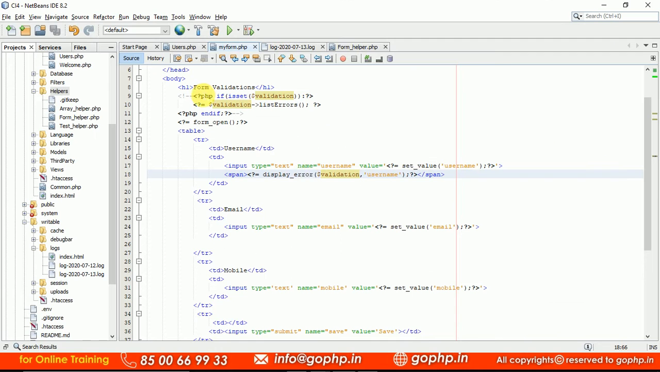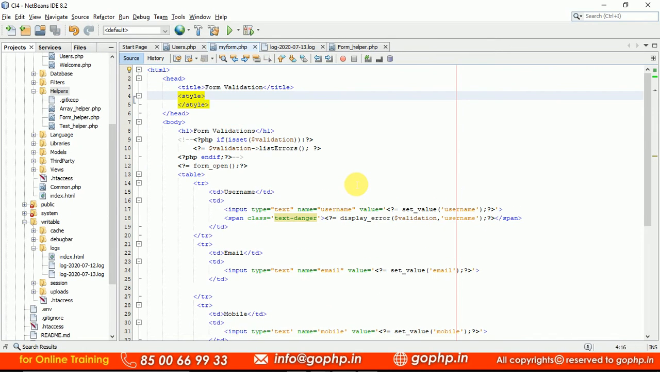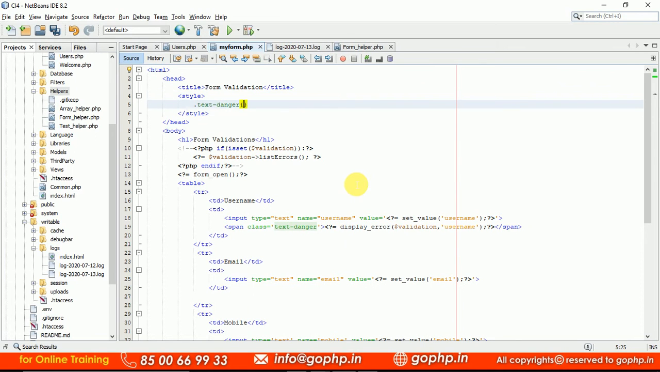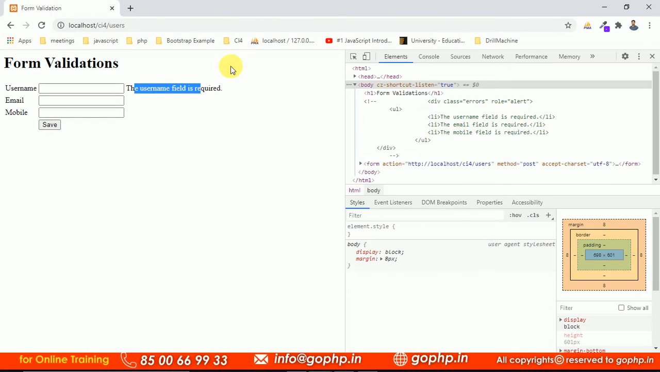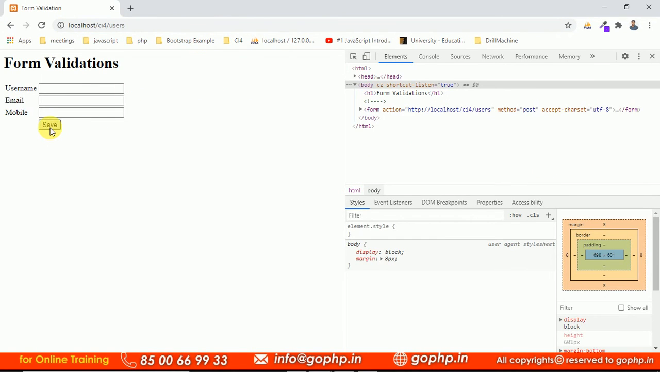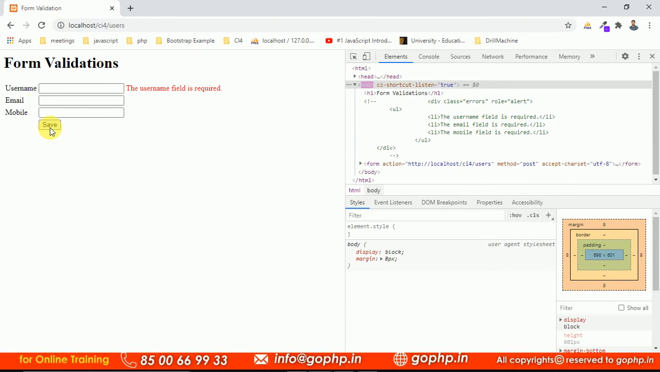In the same manner, if you want, you can display a class also. For this, I'm going to add a class equal to text-danger, a CSS class. Just define this class in the view, so you can go to the style: text-danger, color is going to be red. That's it. Now can you see the errors are going to be in red color. On submit, the error is in red color: the username field is required.